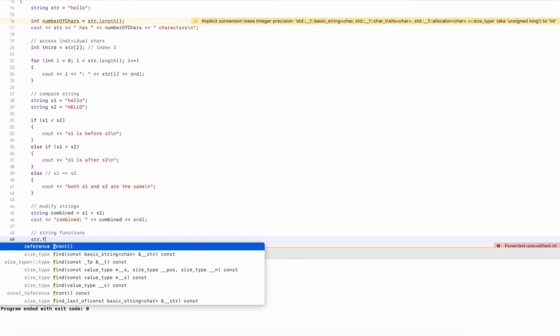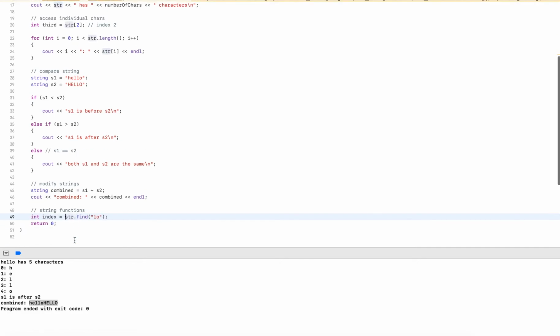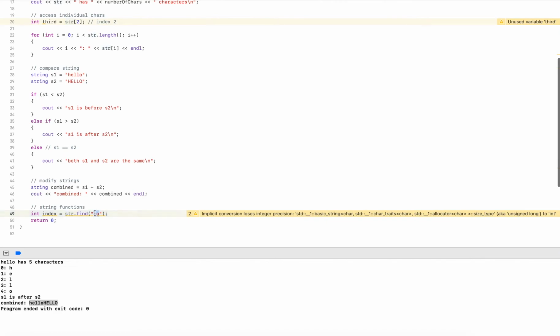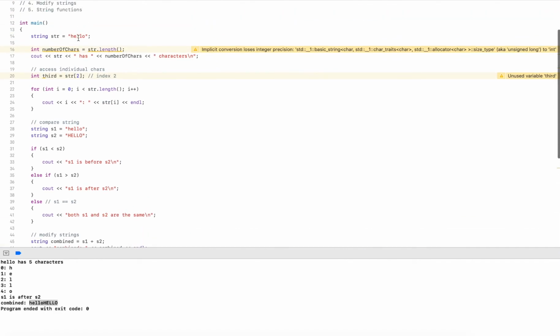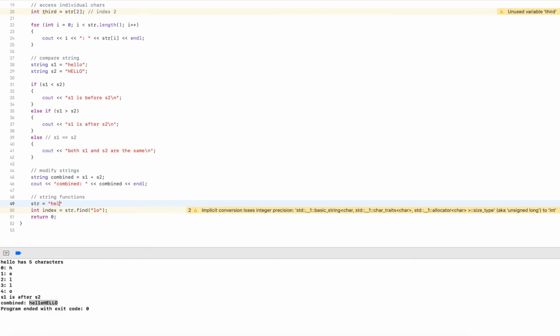One of them, for example, if we want to find a specific character in the string, or find a subsequence, let's say we want to check, does our string contain LO? We do string.find. This is our string hello. Let me actually reassign it here. So we have the string hello and we look for LO. Now we see that it exists at the end of the string.